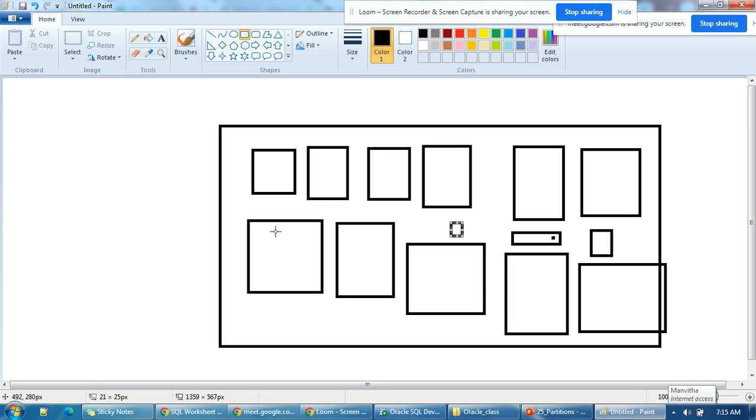Inside the data block, what will you be having? You will be having files. So inside that you will be having a number of files. Let's assume we can consider this is one of the files. So like this your data will be stored.